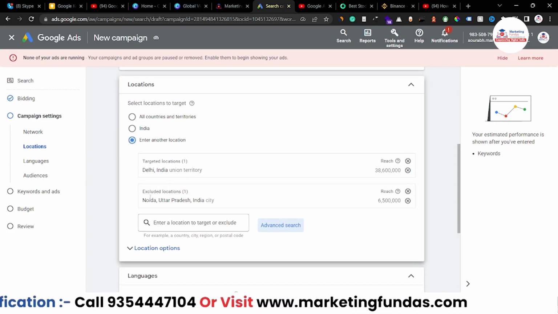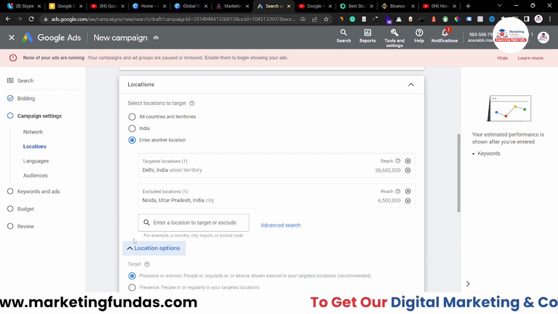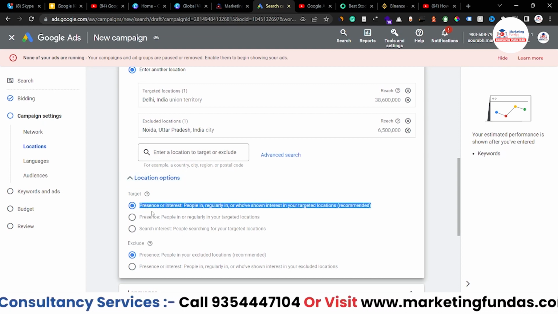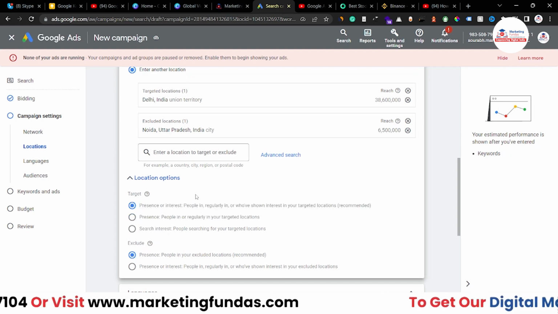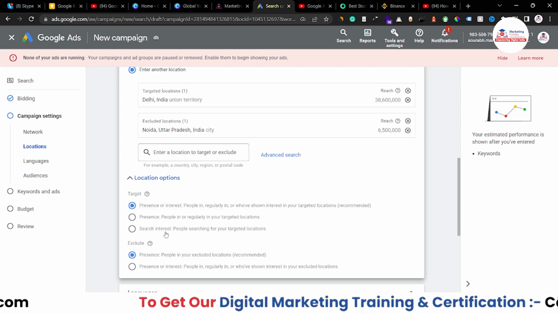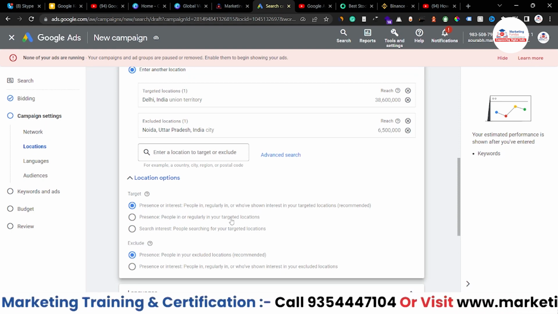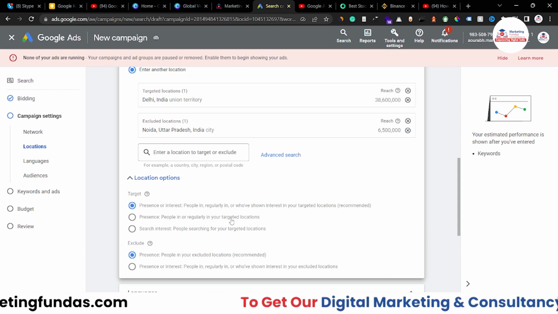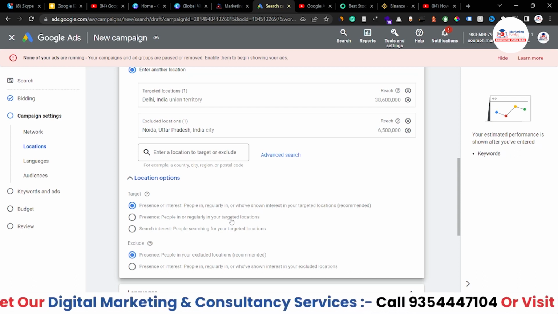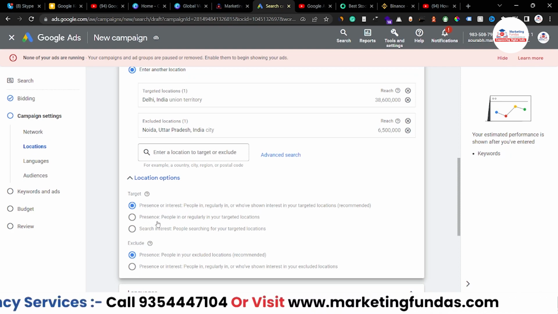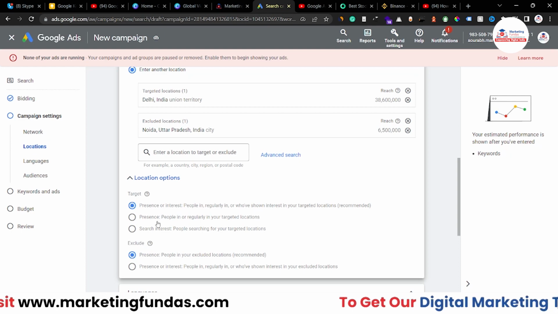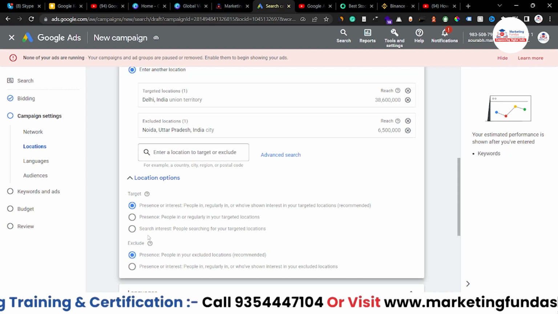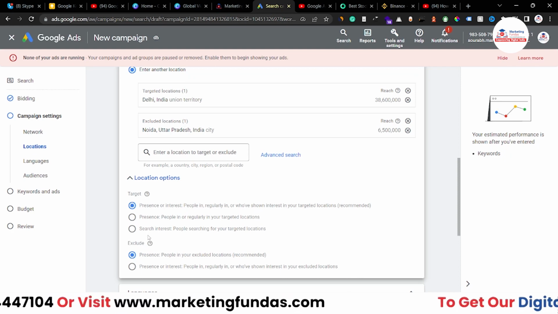Now, why I have added an excluded location is because I want to show you this location option here, what you are targeting and what you are excluding. In targeting we have three options. The first one is presence or interest, then presence, and search interest. If you select the first option, it means people who are searching for that location, people who are visiting that location on a regular basis, or people who live in that location will be targeted, right? In the second option, people who are visiting on a regular basis or people who are living in that location will be targeted. And the third option is just people who are searching for that location, right?